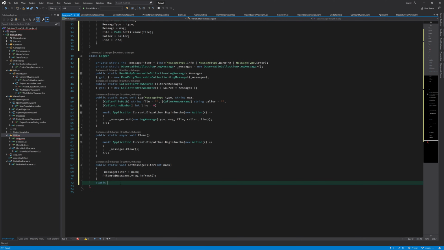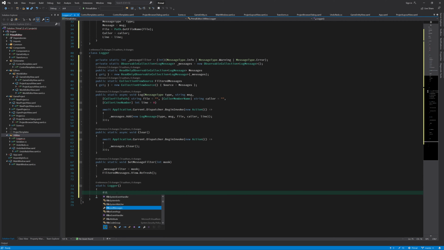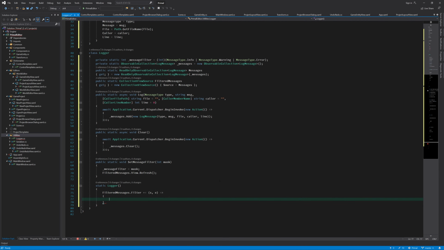And then we need a static constructor to configure these filtered messages. So here I can say what the condition is to accept messages with a certain kind of message type. So this is a lambda expression that will get called for each item in the list to be filtered whenever we call refresh.